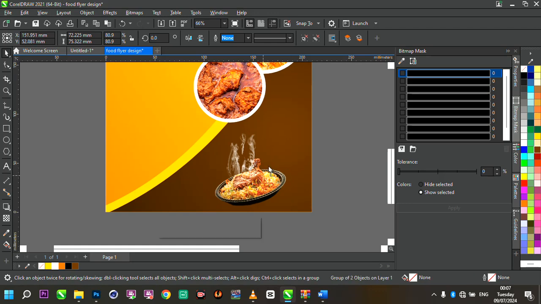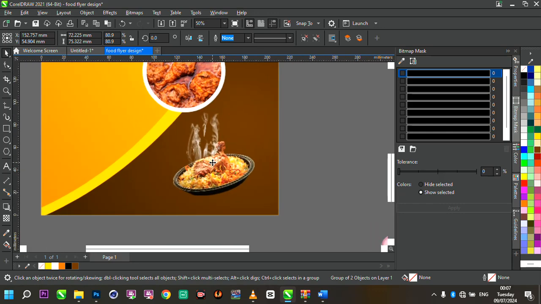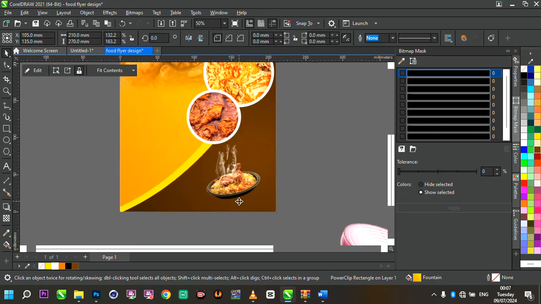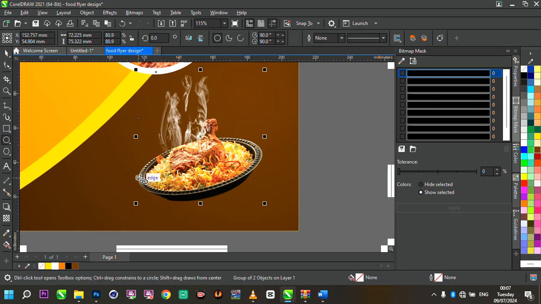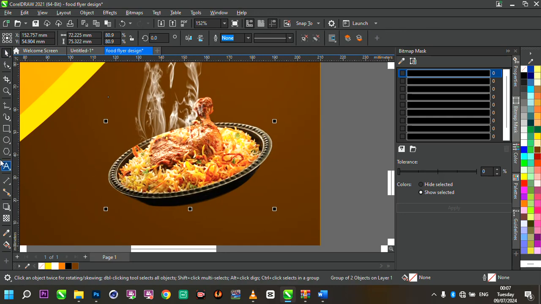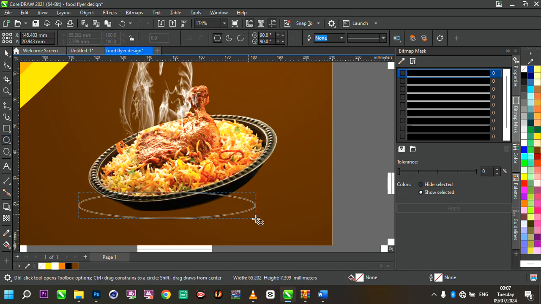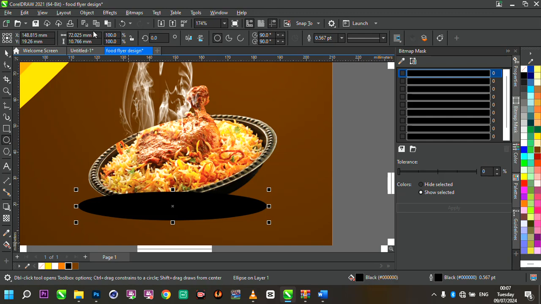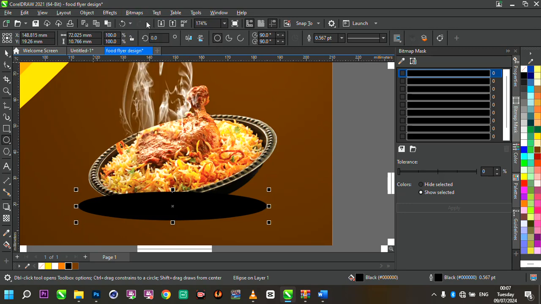Now you want to apply a realistic look to this very object. See the way it's positioned on the background, it doesn't really look real, right? So you want to position it such that it looks as though it's real, and by doing so we need to apply a shadow to the base of the object. So we use the ellipse to create this circle, apply a black color, convert it to curve.